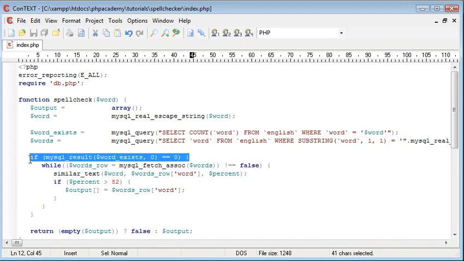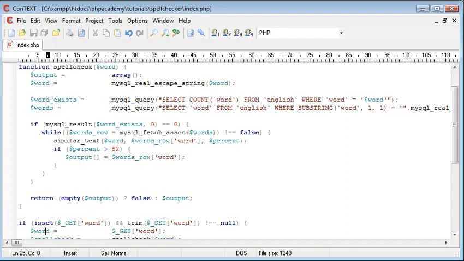And if that word hasn't been found, i.e. the result equals 0 from this count function inside MySQL, then we go ahead and we loop the results and return the suggestions. So that was just a quick update on the functionality of that spell checker, and now hopefully we are all working and good.